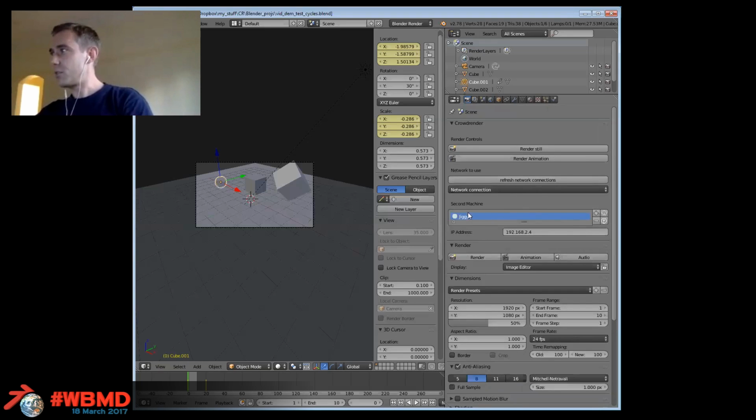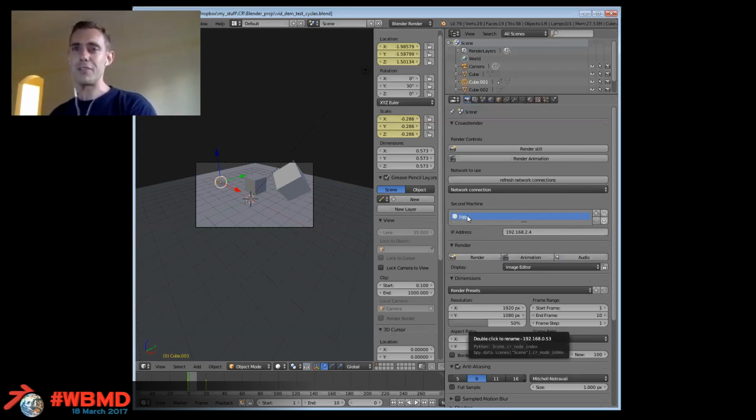But essentially, you'll see this part called second machine. What I've done here is I've added what we call a render node or a render slave. If you've ever used a render farm, that terminology might be familiar to you. If not, it basically means some other computer, other than the one I'm working on, that I've connected to and that's going to help me render this scene.